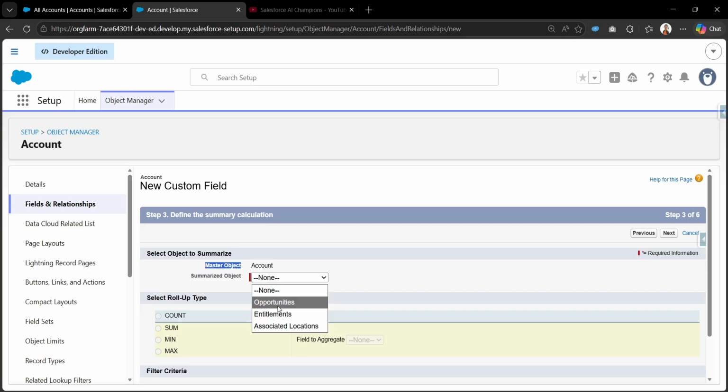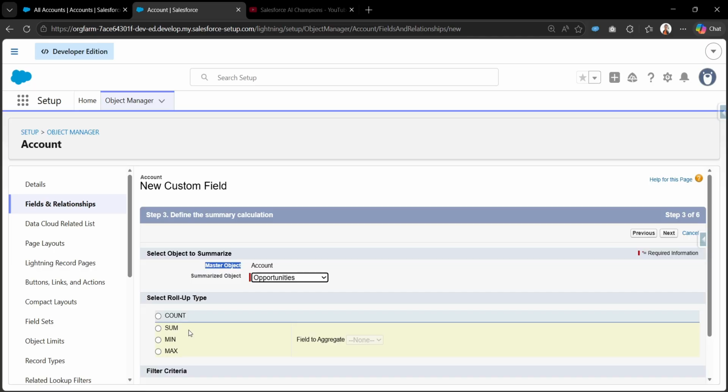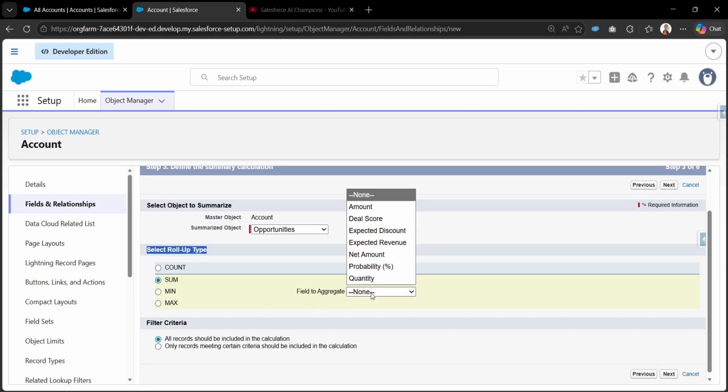So I'll select the opportunities object, since we want to find the cumulative amount of the opportunities so that it can be shown at the account level. I'll select the roll-up type as sum, right, since I want to sum up all the amounts. Then I'll select the field to aggregate. In the field to aggregate, I'll simply select the amount field.